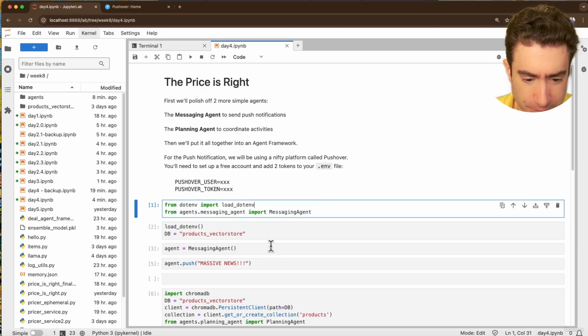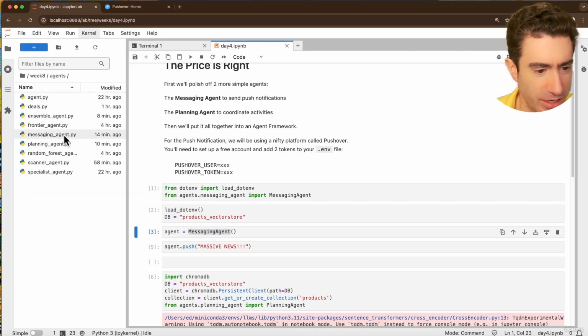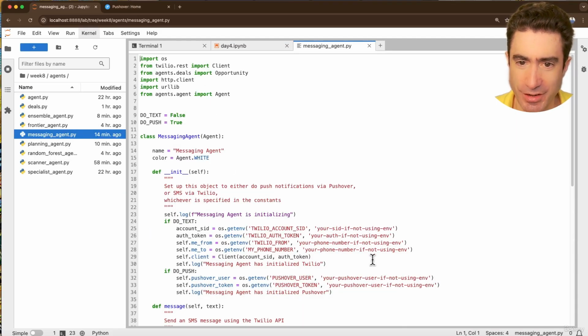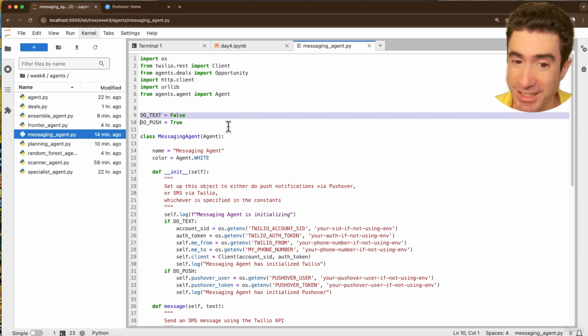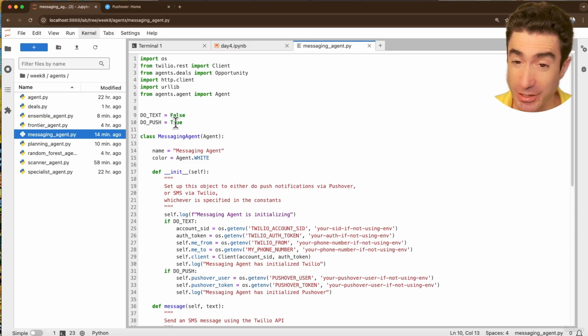Okay. So I'm going to go straight to this class, messaging agent, under agents. Messaging agent is one of our agents. Here it is. It's very straightforward. It is basically a wrapper around the Twilio API and around the Pushover API. At the top I've got do_text and do_push as two constants that you can set. I didn't want to make it either-or, because you can have both. You can have it text you and push notify you if that is what you desire.